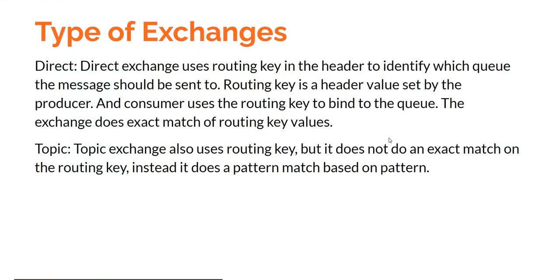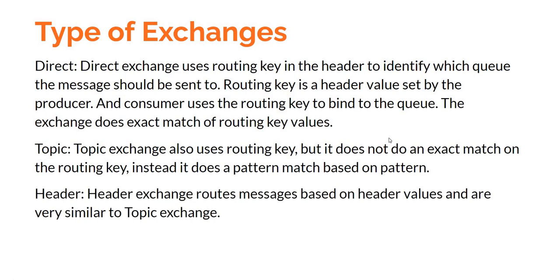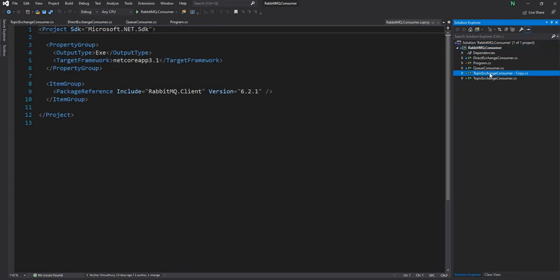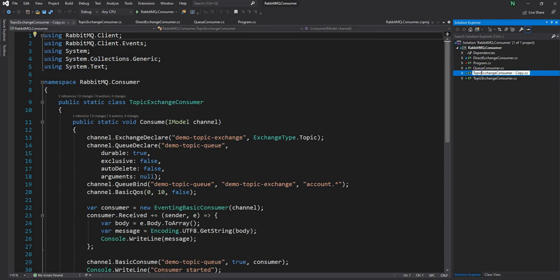The next one we want to discuss is the header exchange, and header exchange routes messages based on the header value, and of course they are similar to topic exchange. So let's take a look at how to build a header exchange. In terms of code, I can pretty much copy paste the topic consumer because they are very similar, and go here and rename it to header exchange.